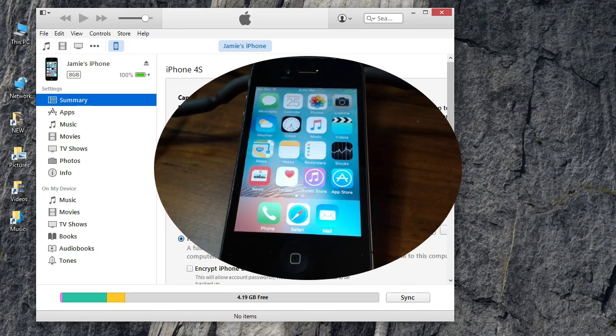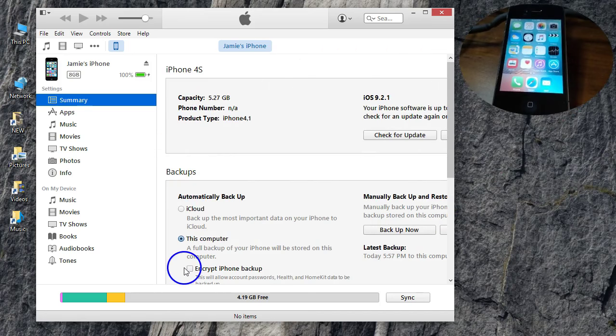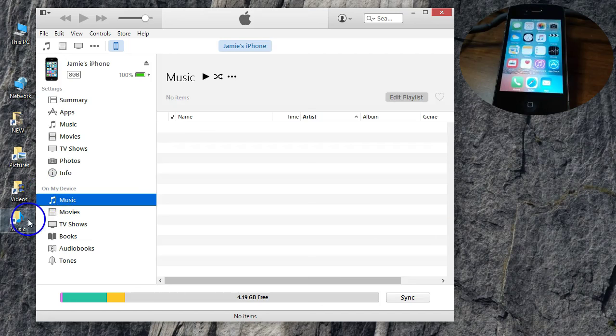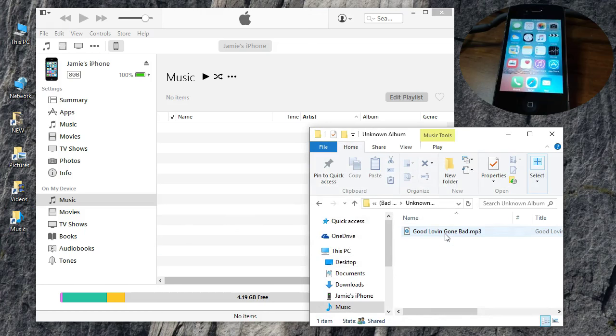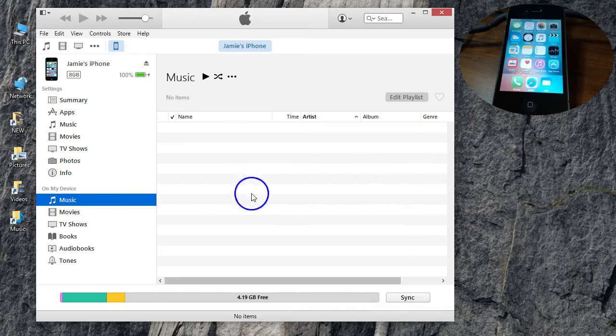So let's just jump right over to iTunes. Now I already have the iPhone connected to my Windows 10 computer here. And I selected the icon up here, and I'm in the summary screen. So what you do is you come down here in this screen where it says on my device and select music. And over here on my computer, I have my music folder with all my music in it. I'm just going to go in here and I'm going to try and grab this MP3 and drop and drag that over to this folder. You can see under the cursor there's a little red non-smoking symbol, so it won't let me copy that over.